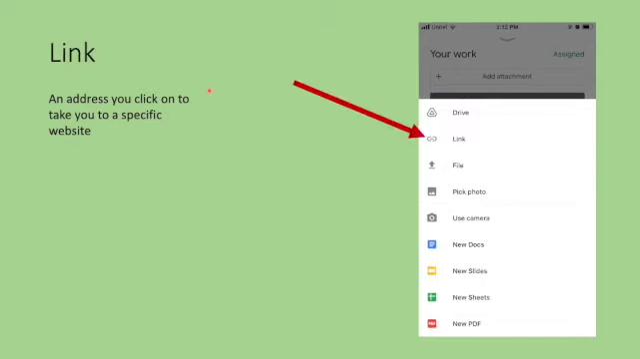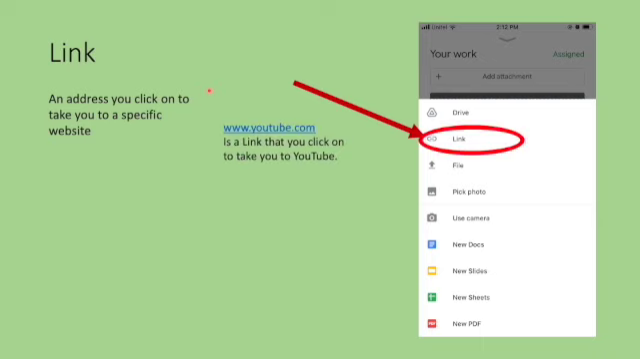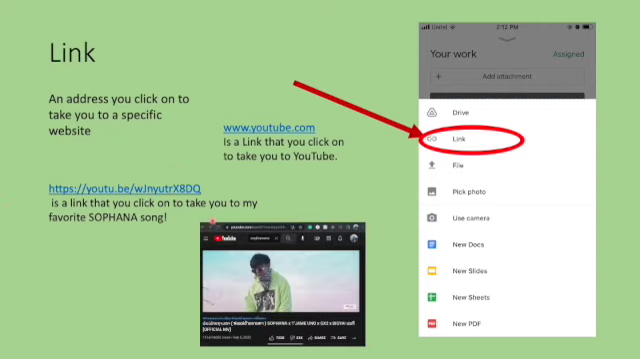Link. A link is an address you can click on to take you to a specific website. So for example, www.youtube.com is a link that you can click on and you will go to YouTube. So another example, this is a link that you can click on to take you to my favorite Sofana song.